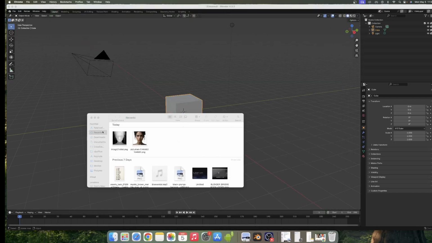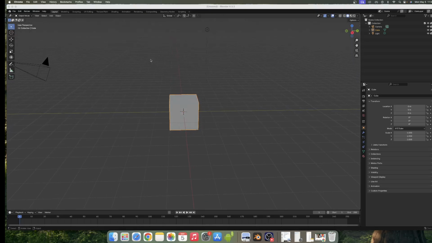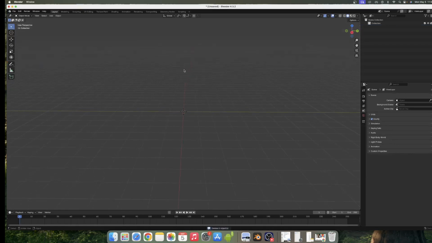So now that you're out of there, you go into Blender. Now we're in Blender. We're going to delete everything inside of Blender by pressing A for all. It's going to select everything inside of Blender, and then we're going to press X for delete and press delete. Now everything is gone.